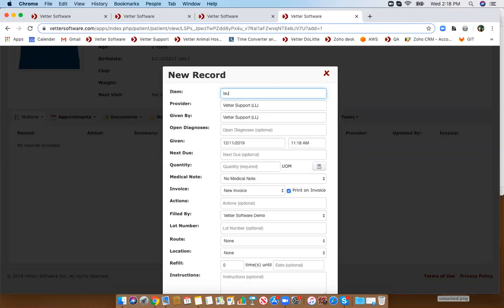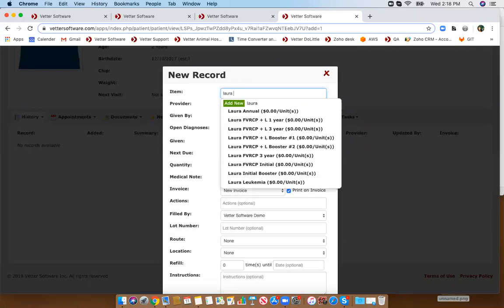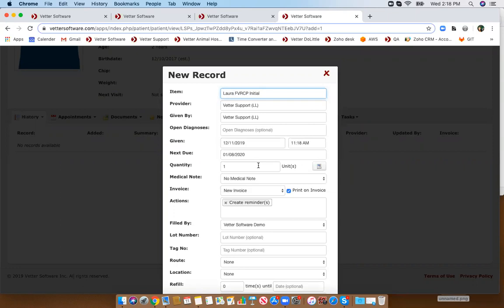Okay, actually, let me go back. So I have added that inventory item with my name in the beginning, so I know because we're in the demo account. But you'll notice that when I type in the LARA, or if you were to type in your FVRCP, all of your uses are going to show up here, not what you have displayed in the actual inventory area. Okay, so here you'll be able to see and select which one you want, which is going to be our initial. And then you're showing that it has the correct date that it's next being due 1 month from today.